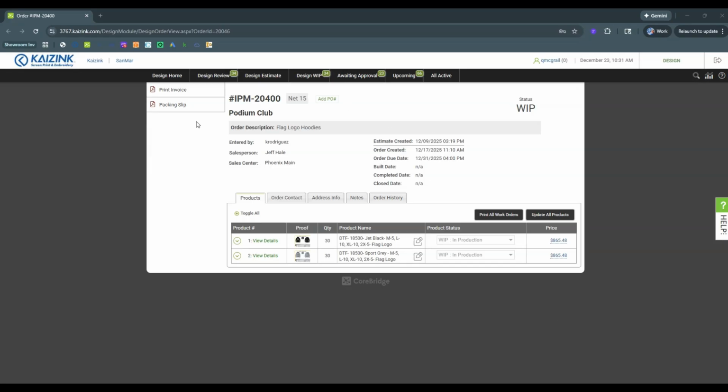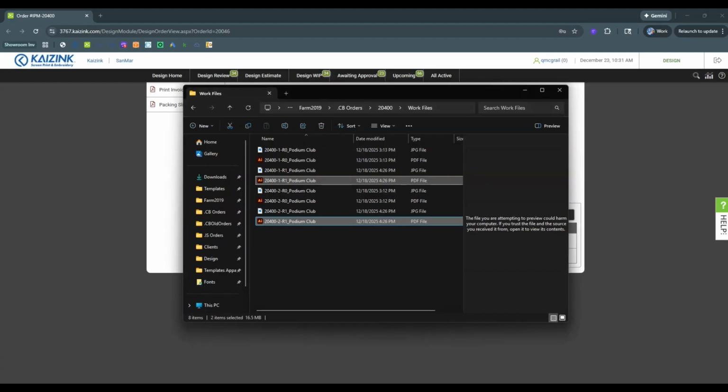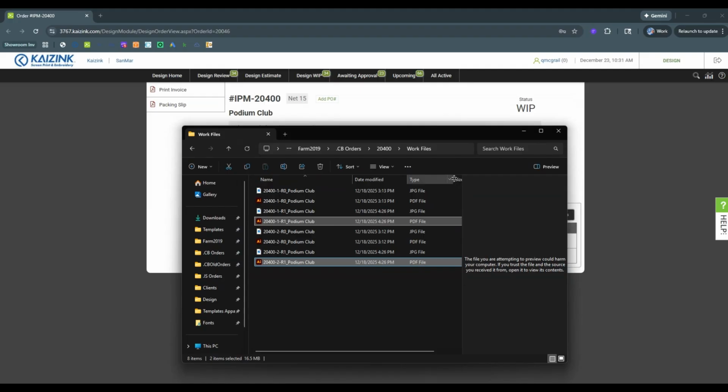Today I'm going to show you how to order outsourced DTF. So this is the order here that we want to be ordering it from. So we're going to open CB orders and find that order number. We're going to go into the work files to find the latest revision. So this was the approved ones from the customer.